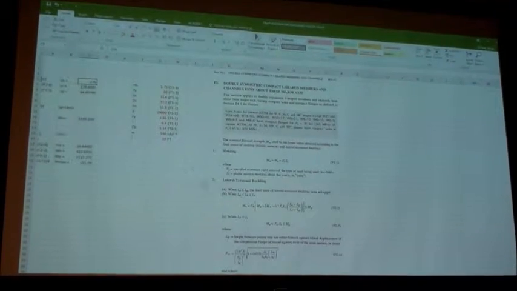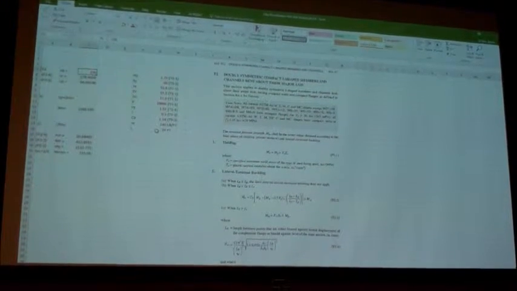So we go to F2, and we have all these values, and there's more values than I have screen.